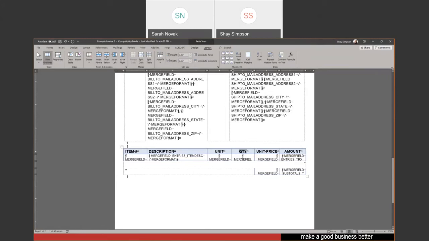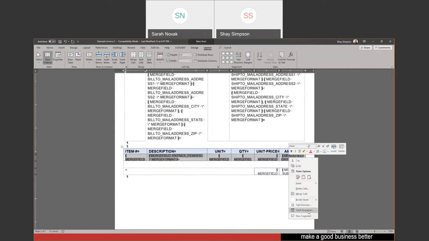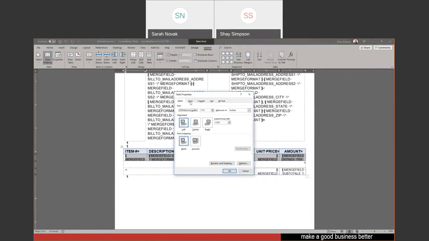Now, another thing that I do to tighten this information up is that I will go to my table properties, and on my rows, I like to specify a specific height. This is going to make this appear a lot cleaner. So I've specified a height of 0.3, and my row height is exact. I can also do at least, which is going to put it at 0.3 or higher, but in this case, I'm going to do it as exactly.